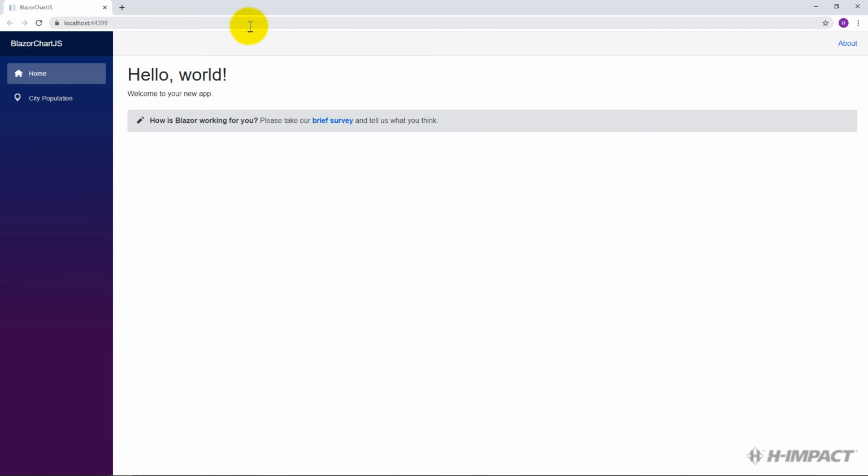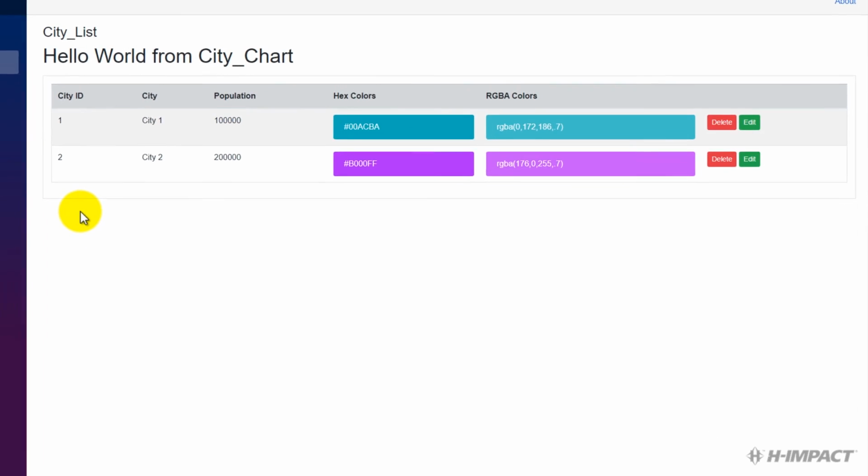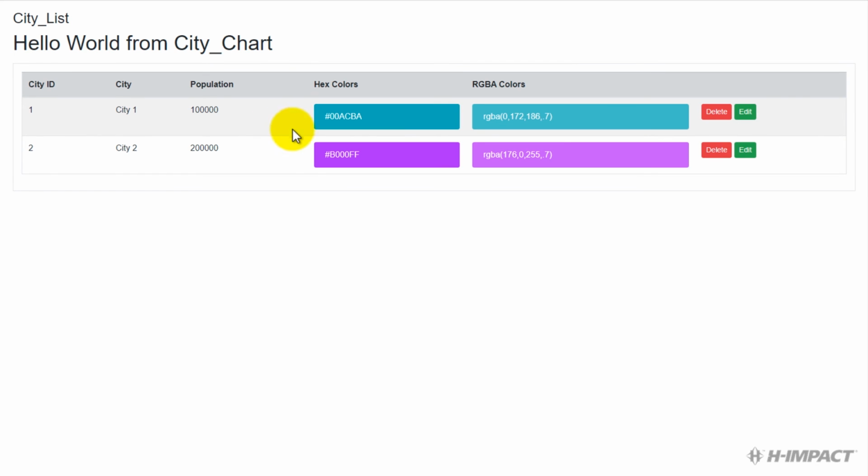Great! The BlazorChartJS app's homepage loads successfully. Okay, now click City Population to navigate to the city's URL. Nice! The Bootstrap styles have taken effect. Check out the striped table with alternating backgrounds. The div alert styles now have the expected teal and purple backgrounds. Notice the solid hex colors and the RGBA colors with their transparencies.